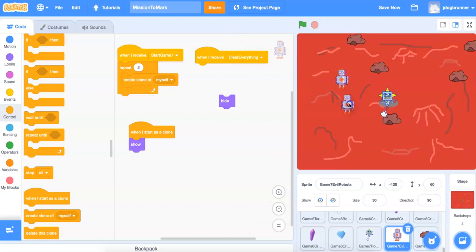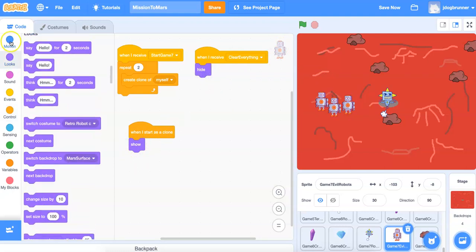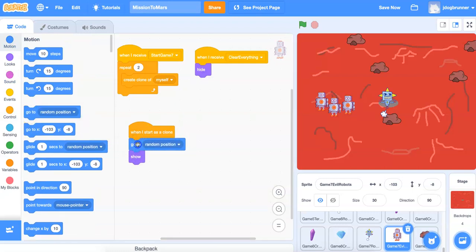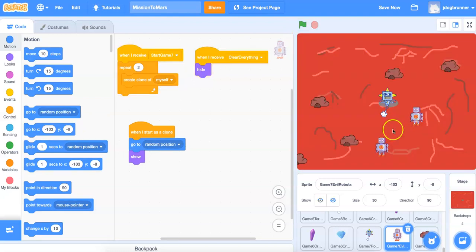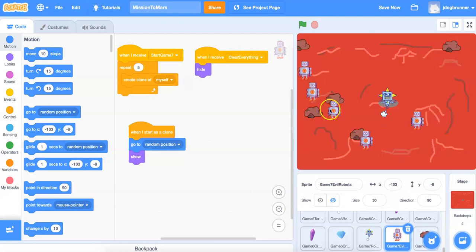But the clone takes the exact properties of everything around it. That's why we want to hide that one and show these ones, but start them in a random position. Otherwise they'll always be on top of each other. So here they are, random positions, and there's only 2 because the original is going to stay hidden. So if we wanted to make 5 clones, we could just do that, run it again, and now we have 5 robots.